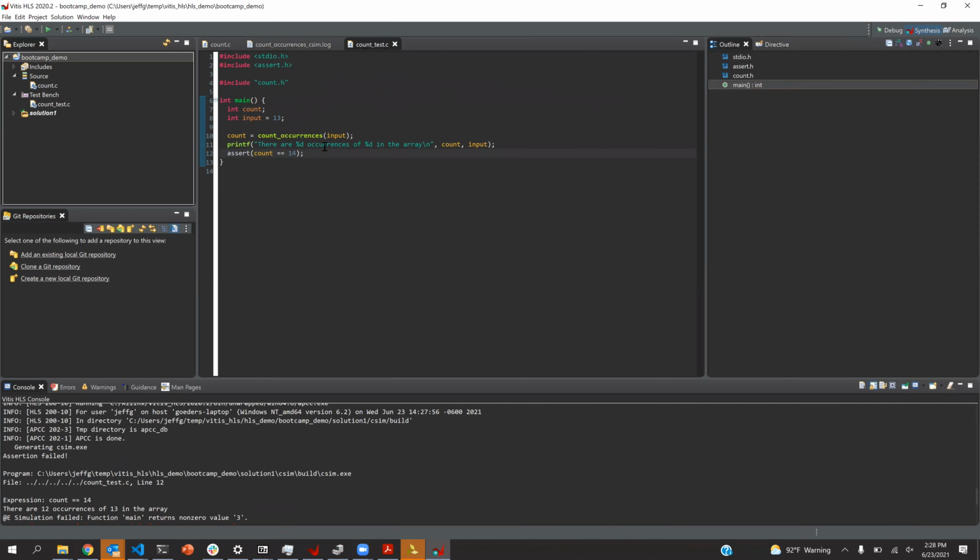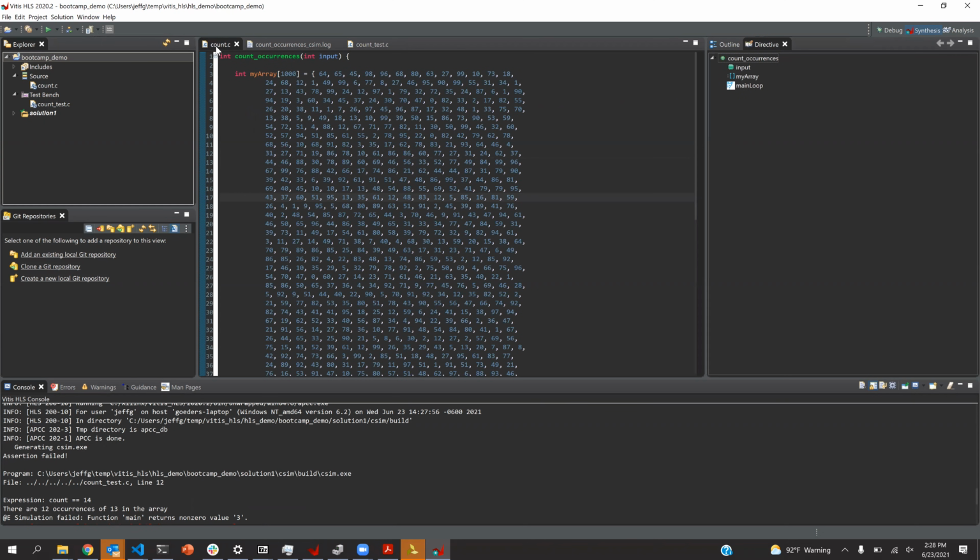I'll go back and switch that back. So far we're still just living in the software world, but we're going to take the bridge and make some hardware. Any questions at this point? Okay, so here we go. We are going to run C synthesis. And I promise it will make Verilog much faster than you could make Verilog.